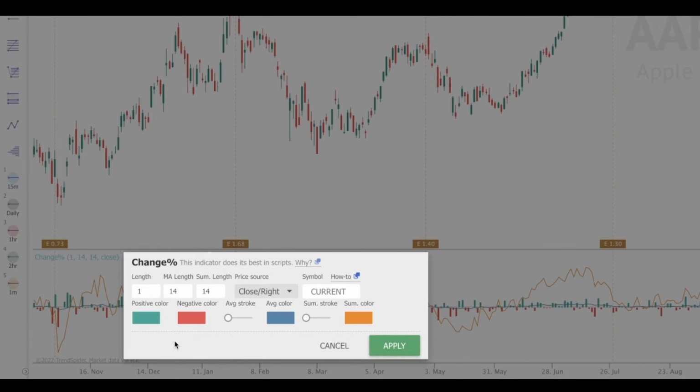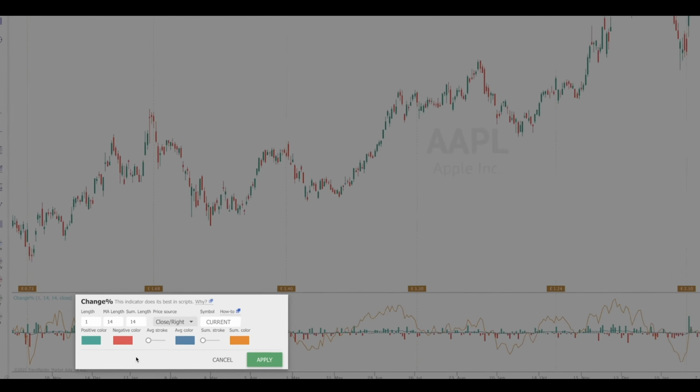MA length works very similarly to how a standard moving average would work. We take the percentage change for each candle, sum them, and then divide by total candles defined in MA length to get an average. It's visualized as a blue line on the indicator. Finally, we have sum length. This value allows us to define the total amount of percentage change summed over a period of X candles. It's visualized as an orange line on the indicator.